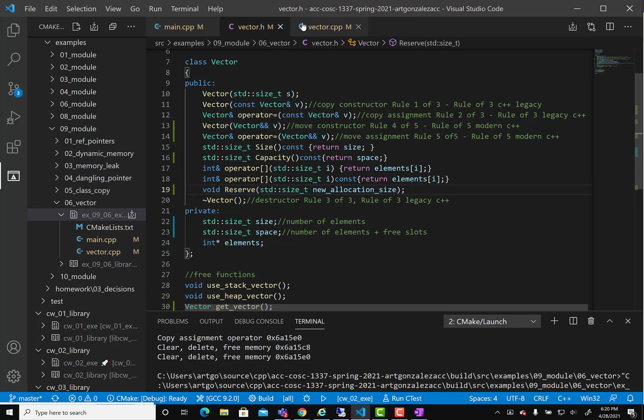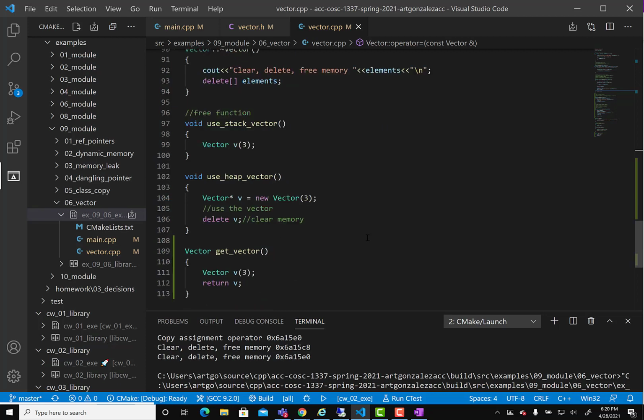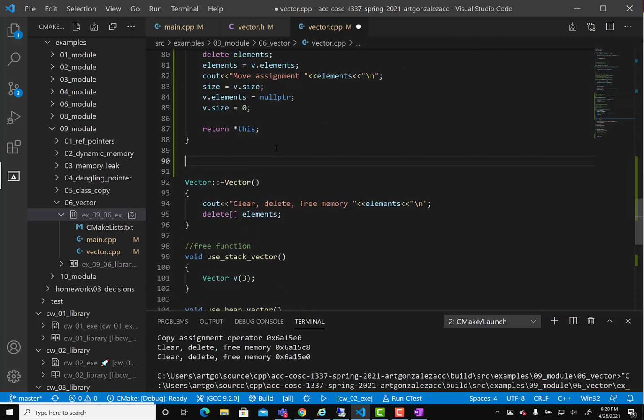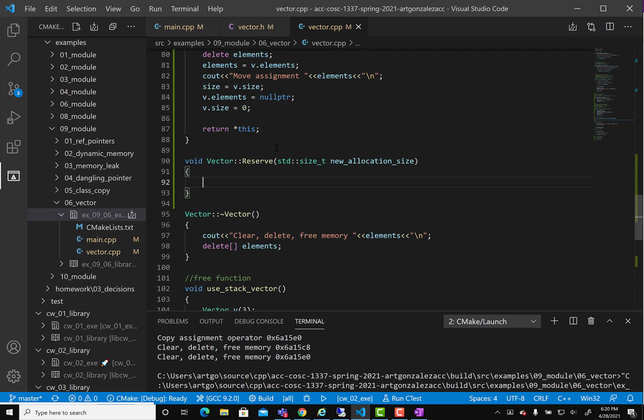And then we come back and we write some code in the CPP, and those are class functions, okay? They're not free functions, meaning we have to make reserve part of our vector. Okay, so what does reserve do? Okay, so let's write that in comments and then we'll write the code.